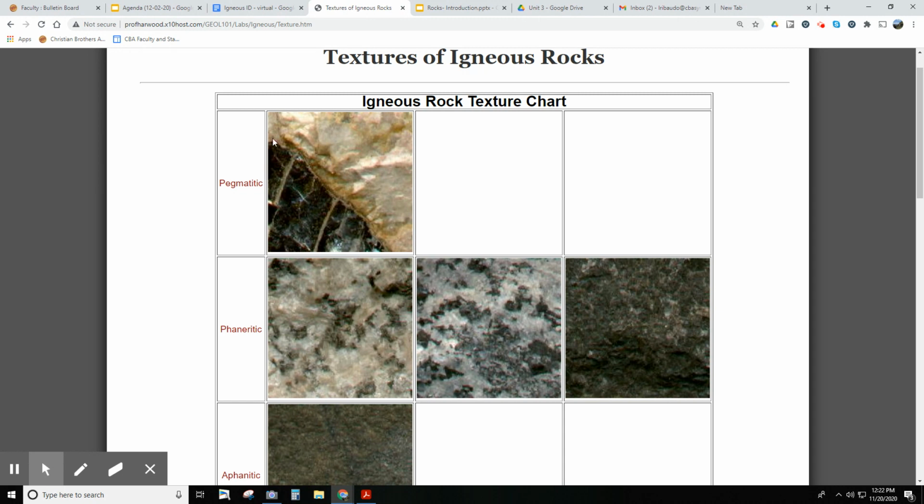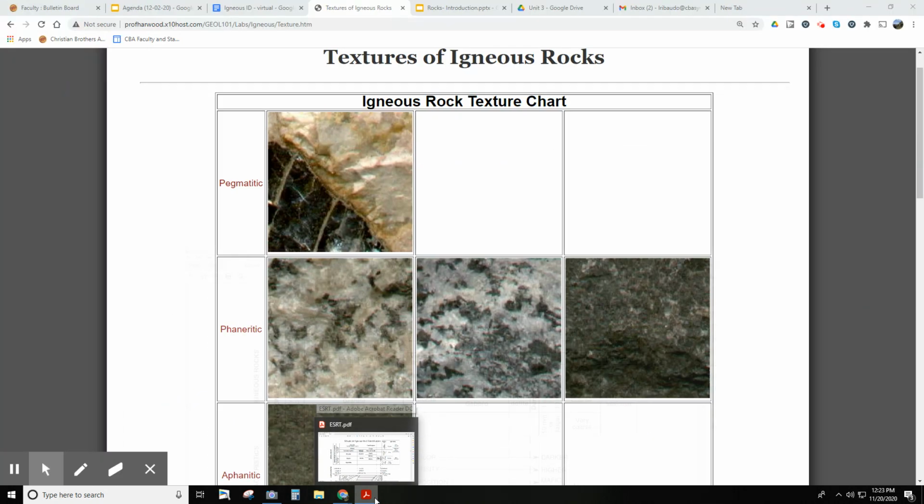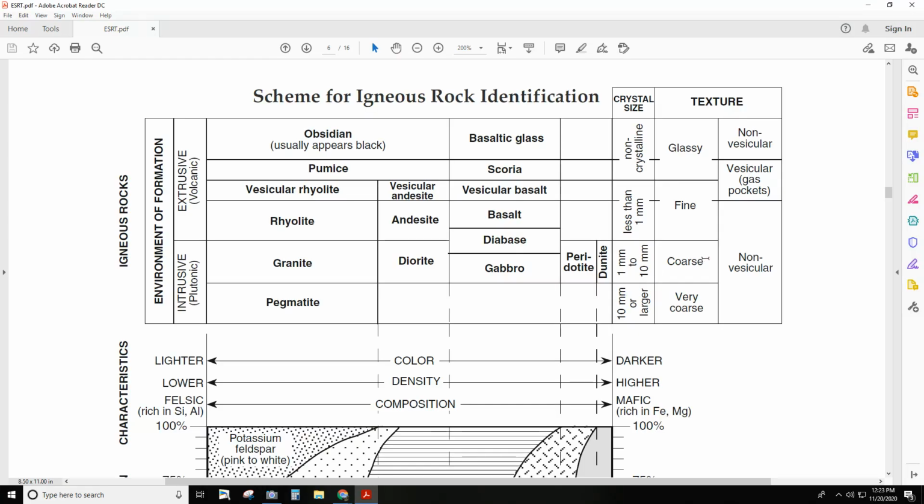So let me just point out what this means. Pegmatitic means very coarse grained. So if you recall on your reference table, very coarse grained is this right here. It says 10 millimeters or larger, like pegmatite. Okay, that's why it's called pegmatitic. Phaneritic is another term for coarse grain. And you can see right here, coarse grain is in the 1 millimeter to 10 millimeter range, which would be these rocks like granite and diorite and gabbro.